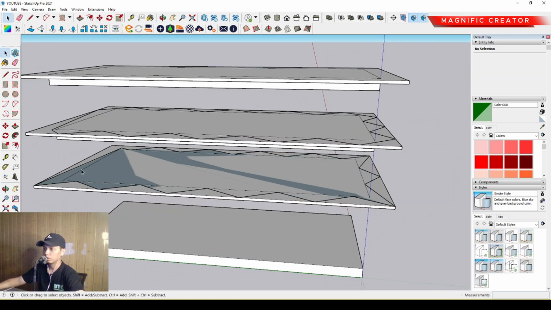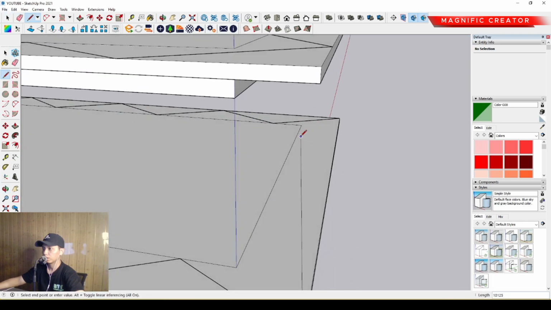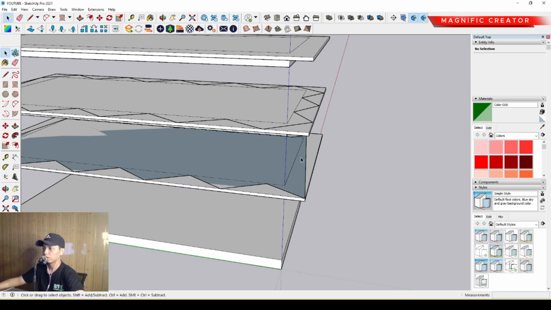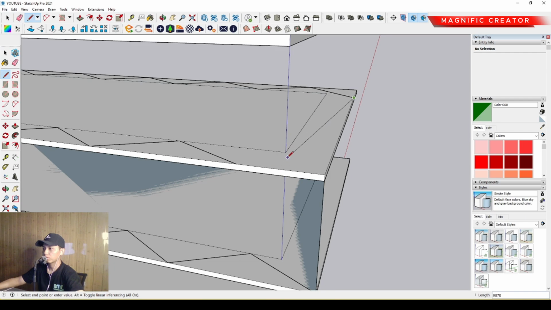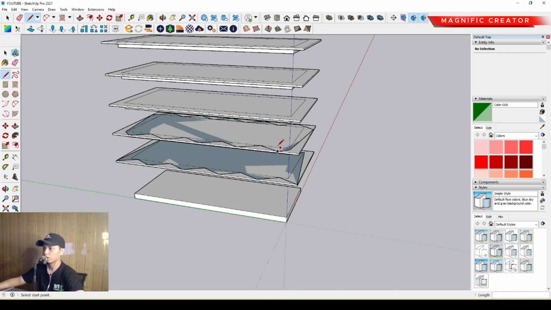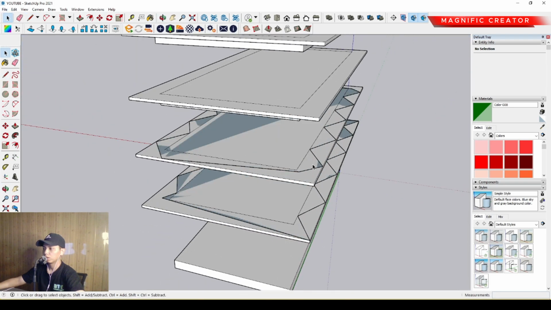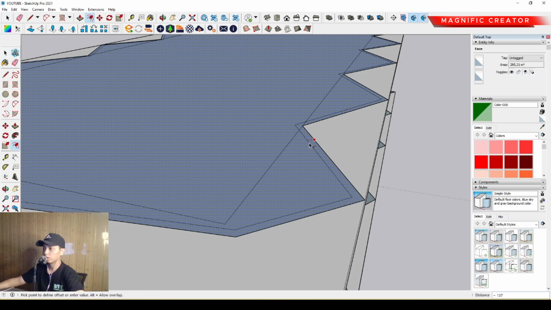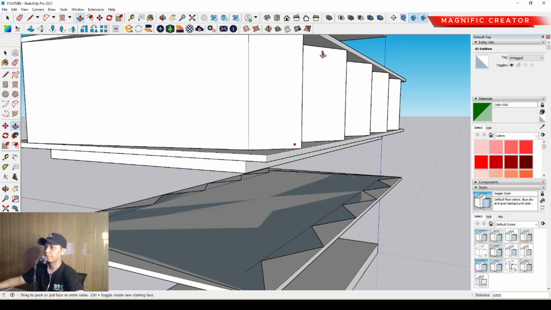So then it will be like this. Okay, and we can erase, and we can make another concept. Okay, just something like this. So then we have to offset it inside around 50 millimeter. We can erase. Okay, so then we have to push it up until like this.